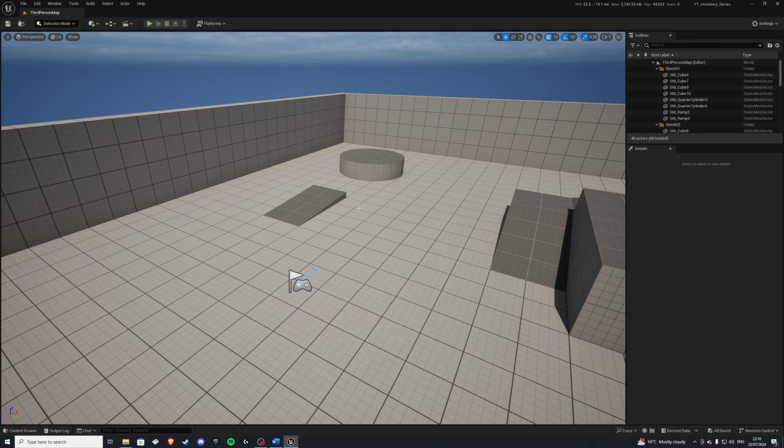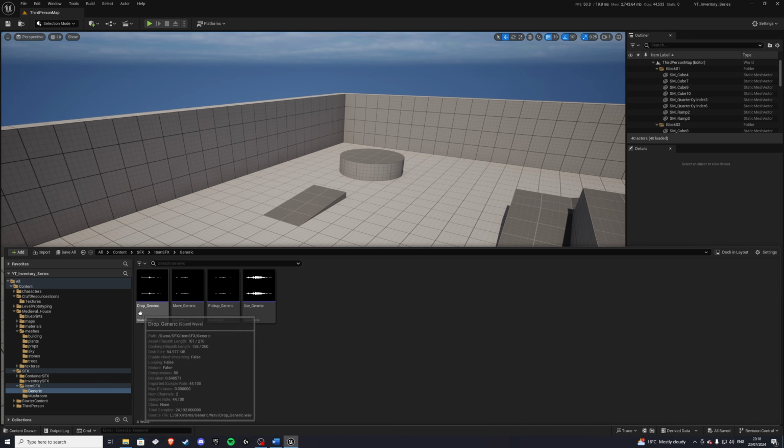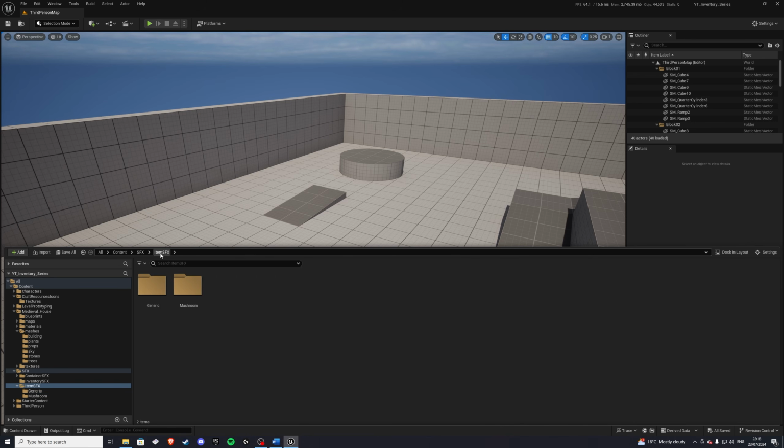So the first thing that we want to do, let's open up our content drawer, and here are a few things that you'll need. You'll need a few sound effects for your containers, inventory, and items. For the containers and inventory, I'm simply using an open sound and a close sound. And for the items, I'm using things such as drop, move, pick up, and use sounds. And the same thing goes for the mushroom that you've seen at the very beginning.